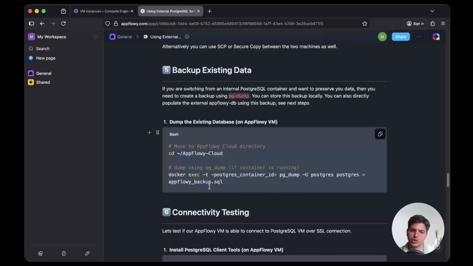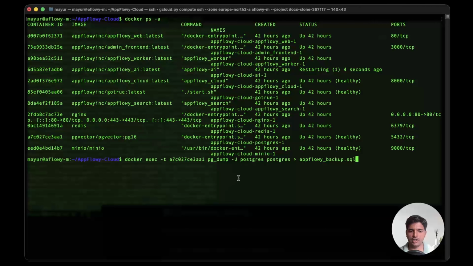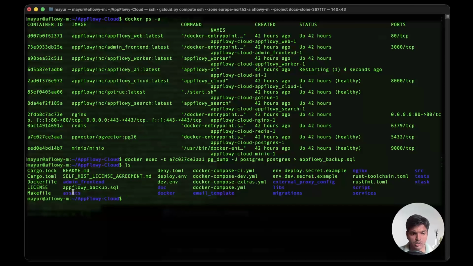So now we have to execute the pg_dump command inside the Postgres container. I have already copied it and I have already pasted in the container ID of the pgvector container, which is the Postgres container. So I will be able to create an AppFlowy backup SQL file. And if you look at all the files that are available, you can see a new AppFlowy backup SQL file is created.